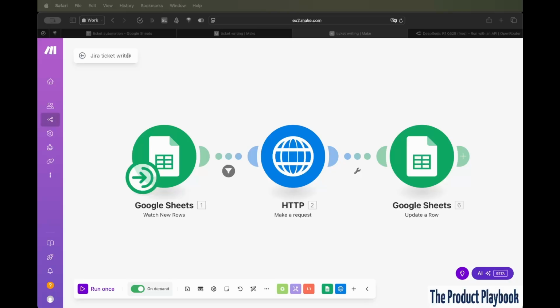This is the automation that we are going to be creating. So as I said, this is very simple. It contains 3 nodes. The first node will be to watch for new rows in our Google Sheet. From there, when certain conditions are met, when this automation runs, it will send that content with a prompt to an LLM of our choice. That's step 2. From there, our output will go into another column into our sheet, and we will have completed the automation without even having to write the ticket.